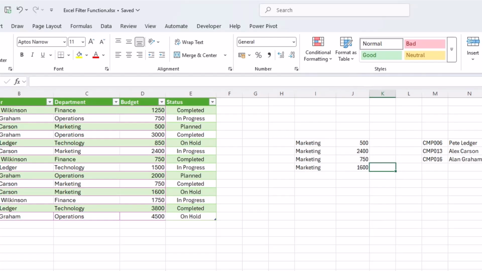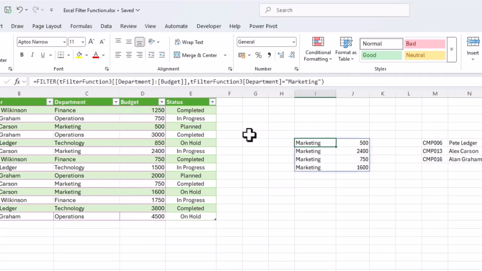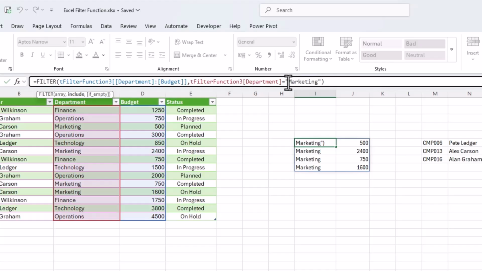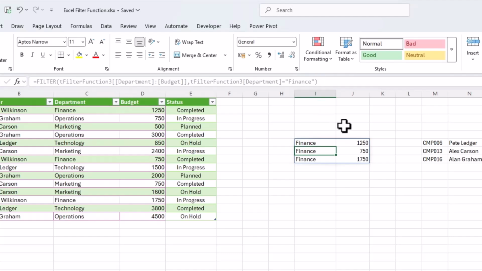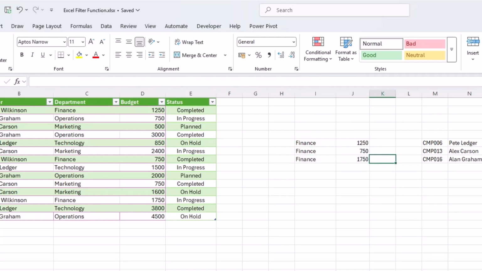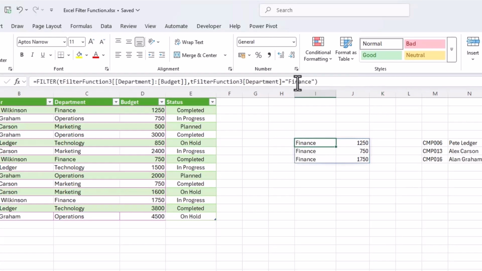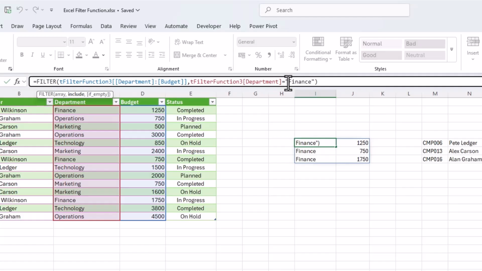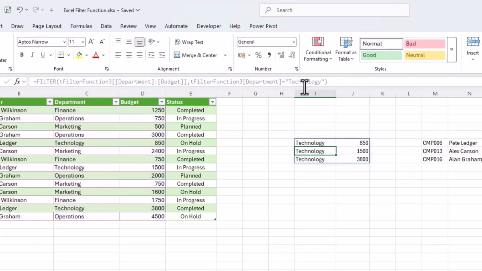And if you wanted to change that search from marketing, if I just select the name of the department and replace it with finance, as easy as that. And every time the data changes, you can just update this. So if we now search for technology, and there you go. No refiltering, no copying, no pasting.